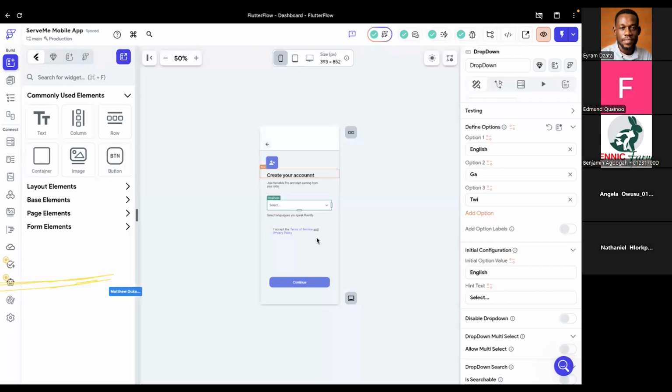Okay, please, who is trying to draw? Matthew, can you please erase that?